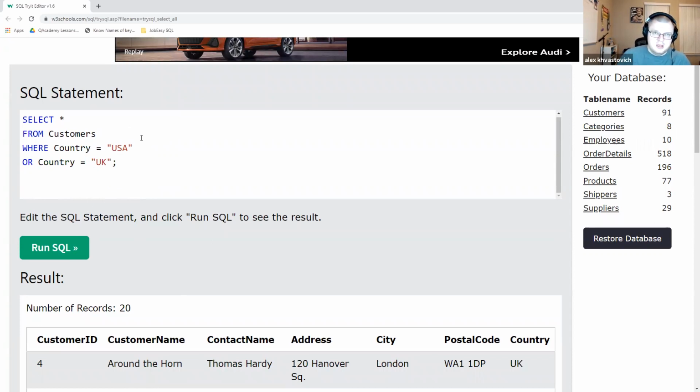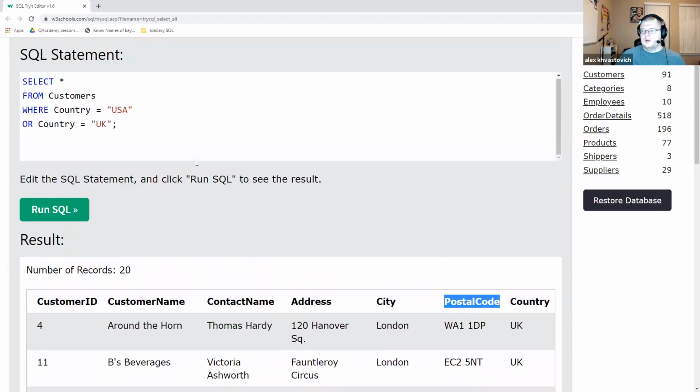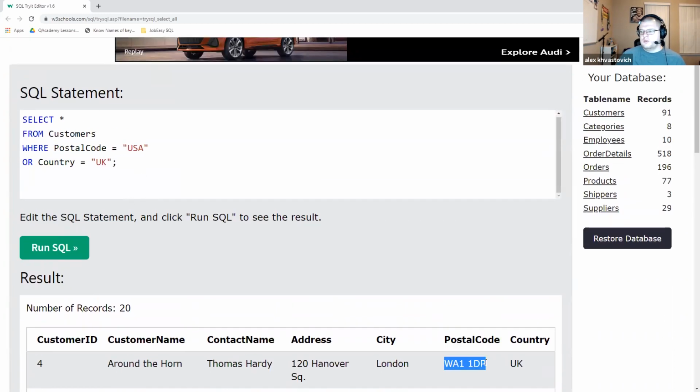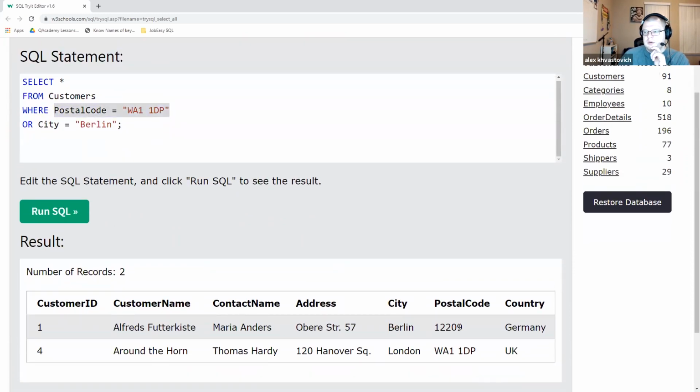The difference between in and or: in is searching within one column. With or, you can do multiple things. So you can say, let's do, I want to see a person with this postal code or city equal to Berlin. All right. And then when I run this, I got two records back. I got the person with this postal code, and I got a person that lives in Berlin. So two different columns were searched using the or statement.